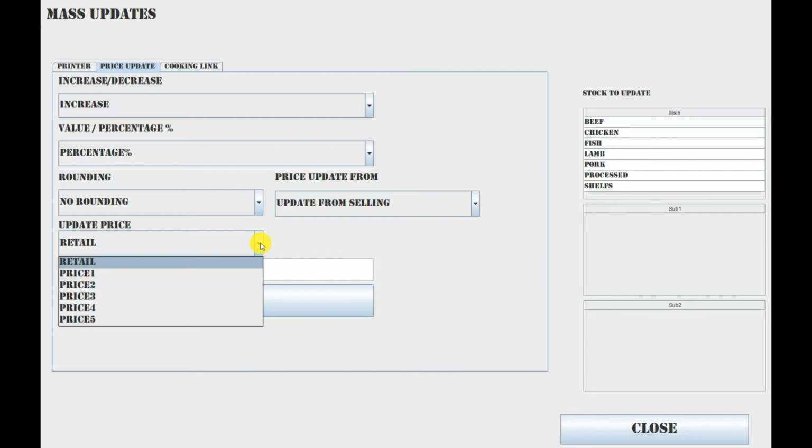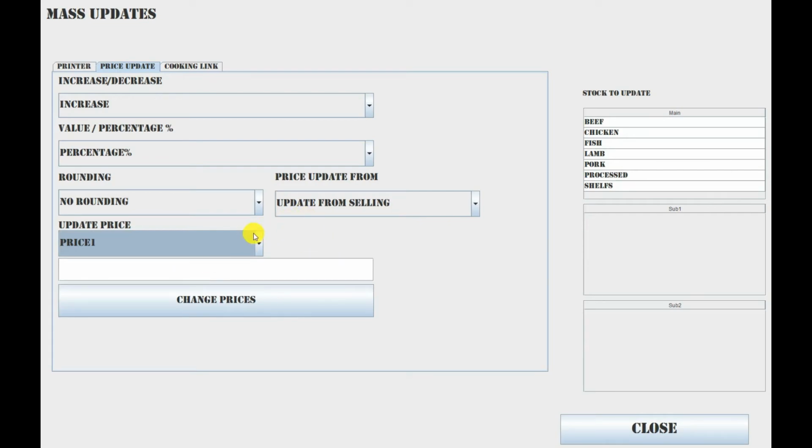So all the prices of the stock that you have, if you have set up everything nicely, you know that your stock has price 1, price 2, price 3, and so on, so that you're able to change between these prices for whatever reason. Okay, so what it means here is if you say price 1, meaning the first prices for whatever it is that you're picking will be updated. So in this case, if we say beef price 1, okay, by how much do we want it to increase?